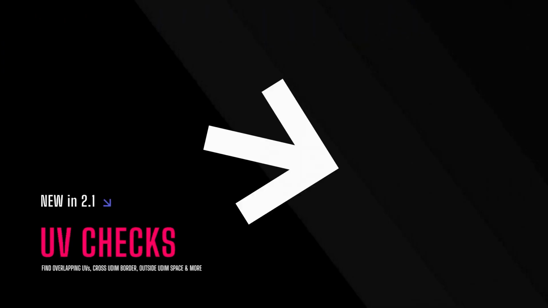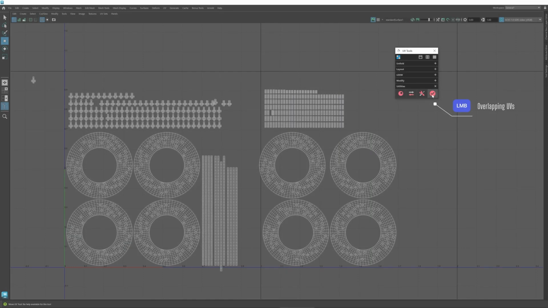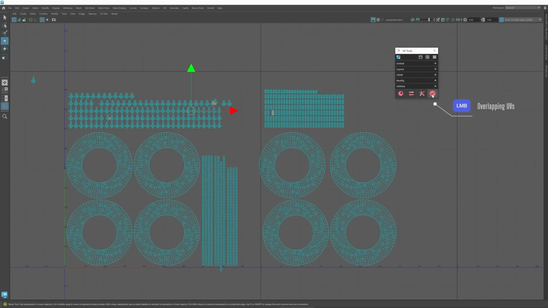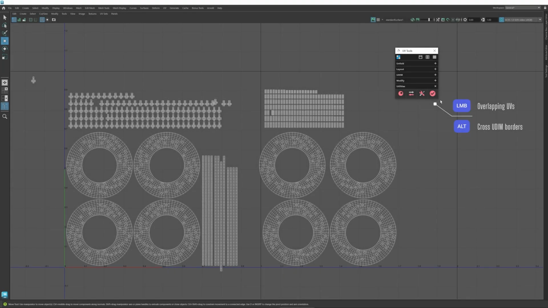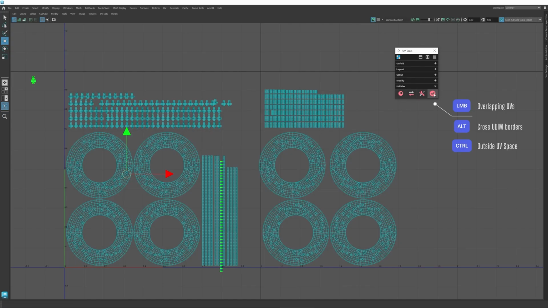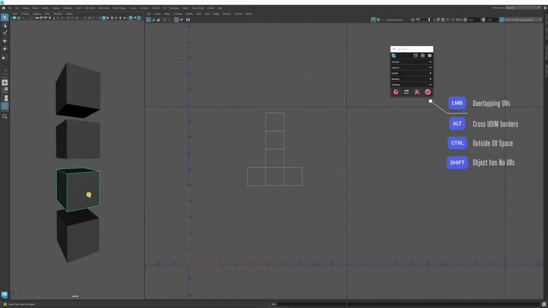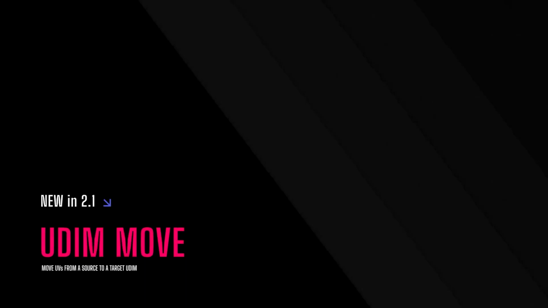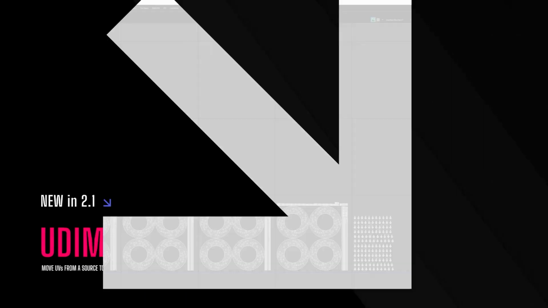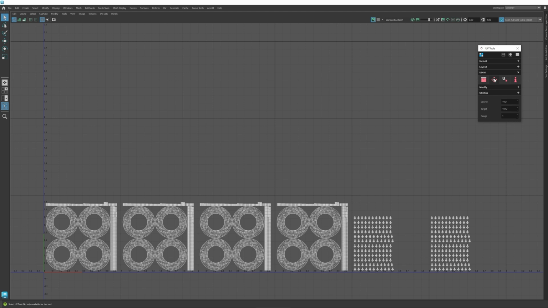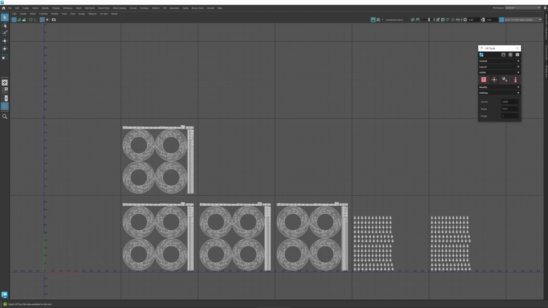And the next feature we've got is the UV check feature. This tool for some people is gonna be fantastic for catching any UV issues early on, because it helps you check for overlapping UVs, UVs that cross UDIM borders, and shells that are completely outside the UV space. Plus, it points out any objects that don't have UVs at all, so you don't have to look for any UV objects manually. Another cool tool is the ability to move UVs from a source to a target UDIM with just one click. And this makes rearranging UVs quick and easy, I think.